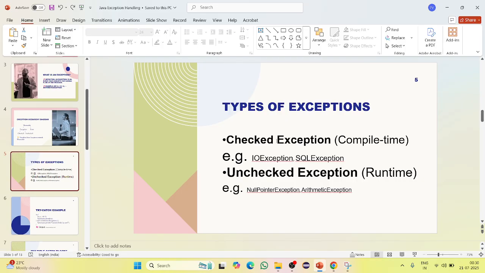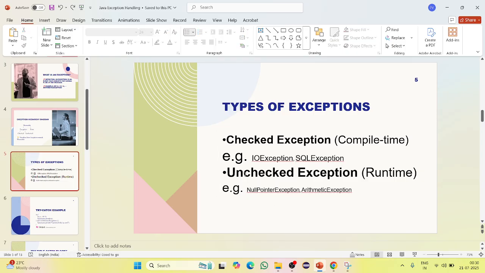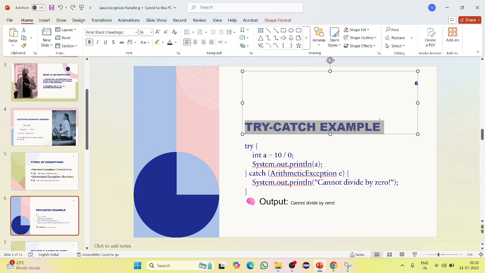In checked exceptions, we have IOException, SQLException, FileNotFoundException, and ClassNotFoundException. Those are checked exceptions. The unchecked exceptions are NullPointerException, ArithmeticException, ArrayIndexOutOfBoundsException, and NumberFormatException. These are the unchecked exceptions that are checked at runtime. And using a try-catch block, we handle our exception.